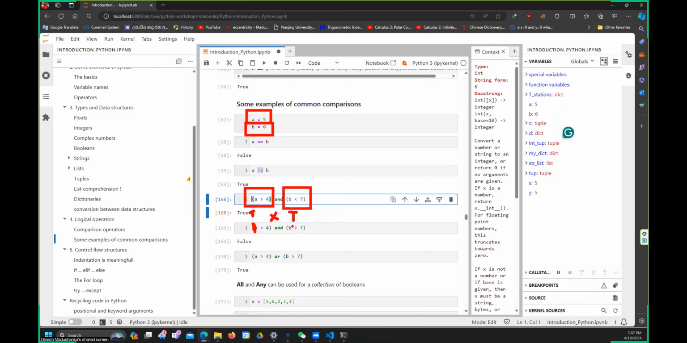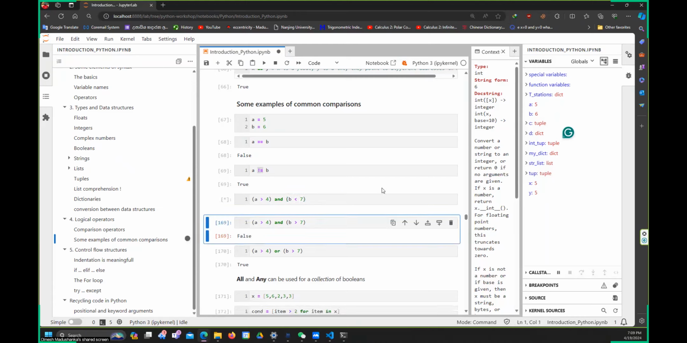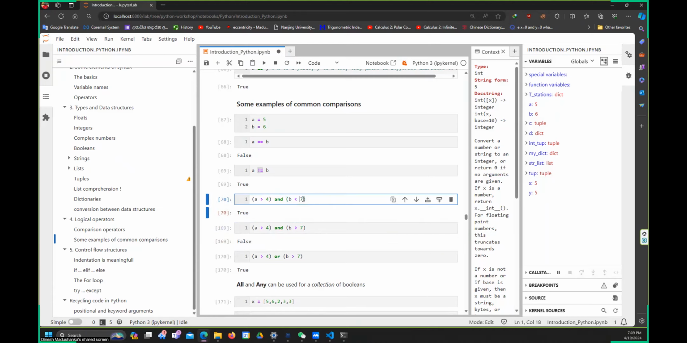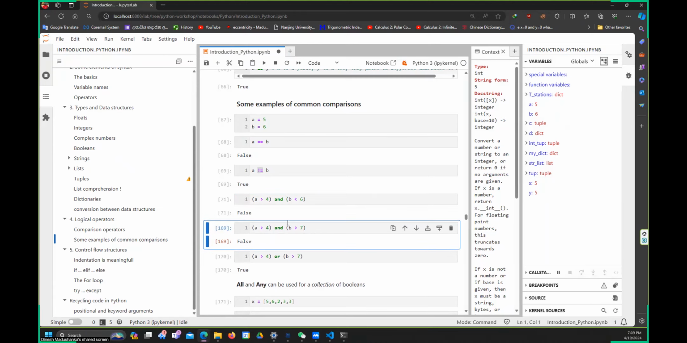So we both have true. The multiplication of 1 by 1 is 1. That means it's also true. That's why we see true as our final answer. But in here, if we change this one value into 6, now it's comparing the B value. B is not less than 6. So the output of this one is false.